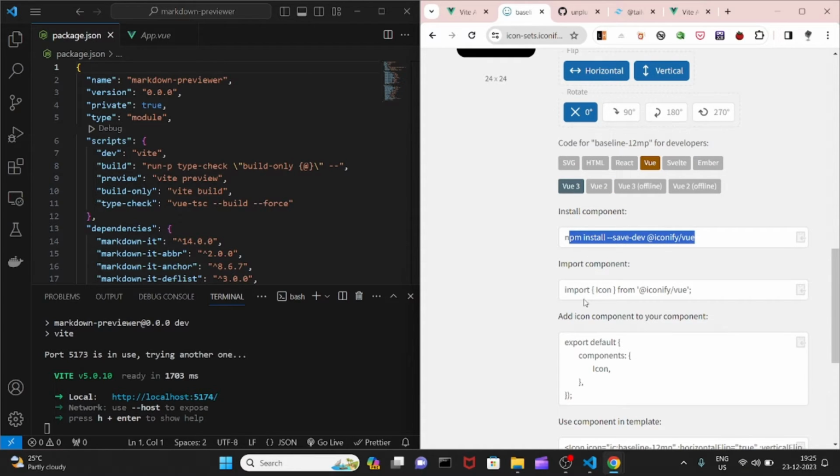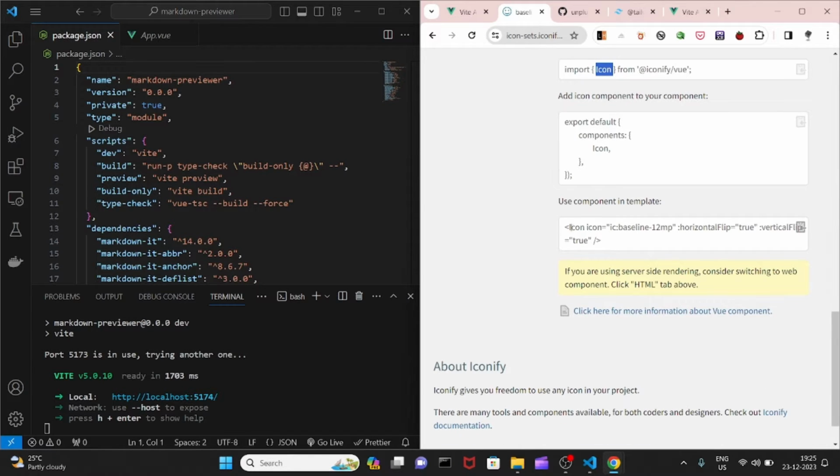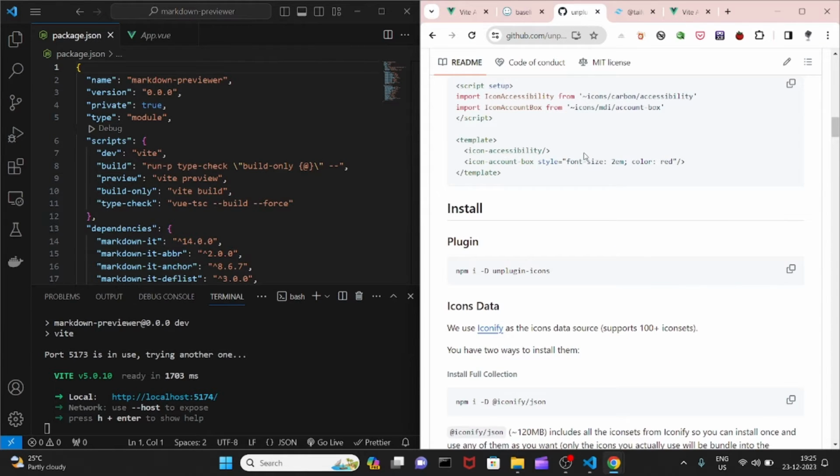And if you don't want to import it everywhere, you can have icon as a global component and use it wherever you need it. And you can just copy these lines of code. I'll be using something different. I'll be using something called unplugin icons.